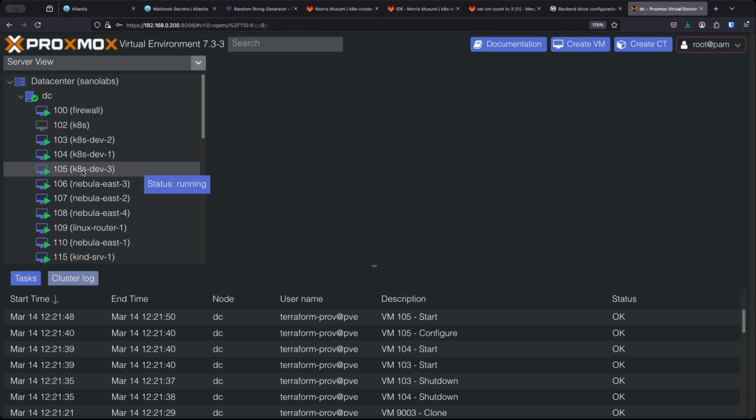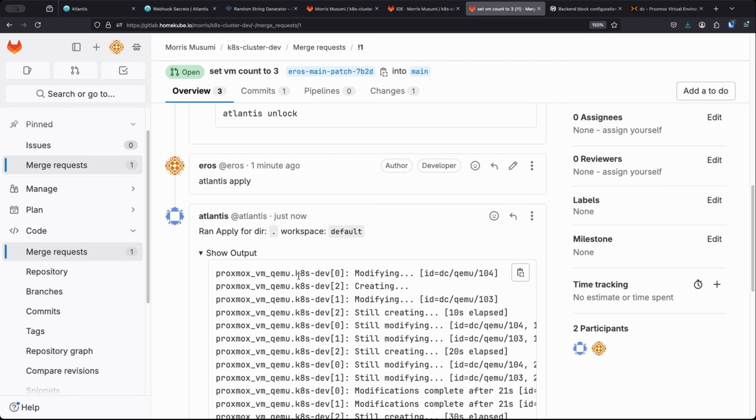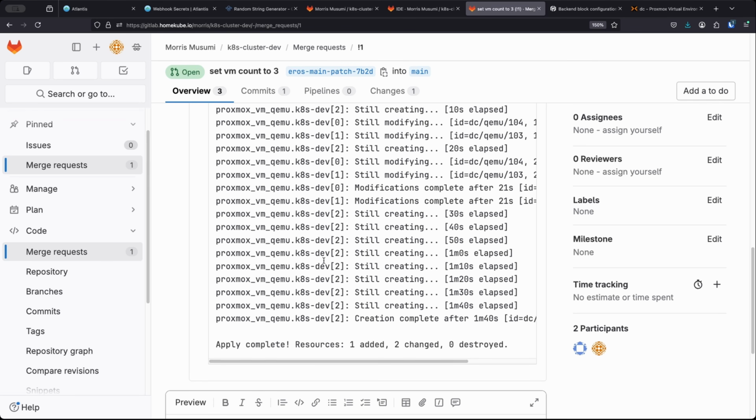If I go over to our Proxmox dashboard, we can see that we have added an additional VM to our Kubernetes node group. So Atlantis has gone ahead and run Terraform apply on our infrastructure. And once that is successfully completed, it will add a comment onto the merge request with the output of the Terraform apply command. So we can look at the output of what has been taking place in the background. So our Proxmox infrastructure has been modified, and you can see what has happened and the changes in the resources that we have applied.